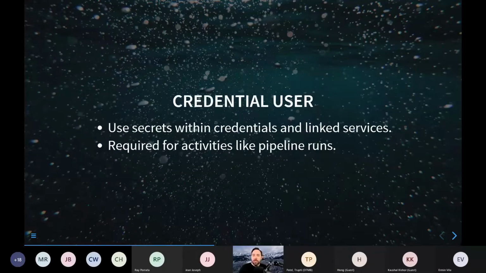Credential users. These are people who are going to be allowed to use secrets. Those are within credentials or linked services, a topic I'm going to talk about in a moment. But we're going to need credential user to do most anything with pipelines. Synapse pipelines use credentials. We need to be able to access our data sources. So you need credential user to be able to access those data sources.